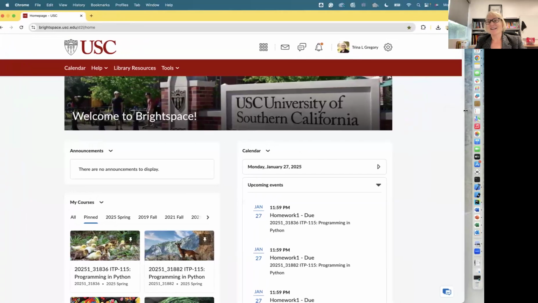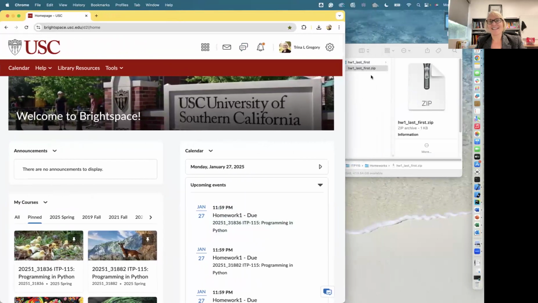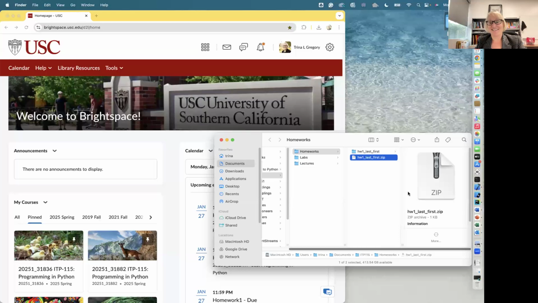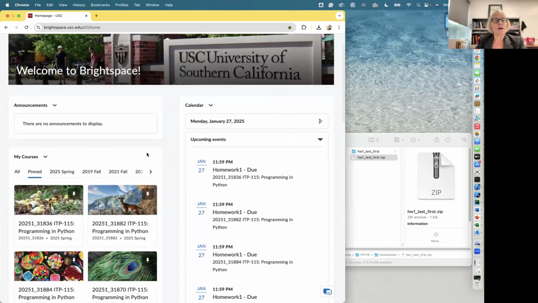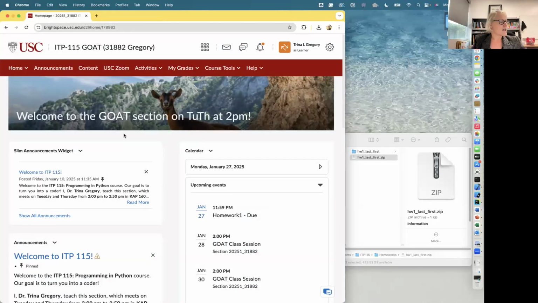There's my Brightspace window. I still see my Finder here, or Explorer for you if you're not on a Mac. Now I'm going to go to one of my sections. I haven't submitted in my GOAT section yet, so I'm going to click on that section. The second to last step in the homework instructions was compressing; the last step says upload the zip file to Brightspace.